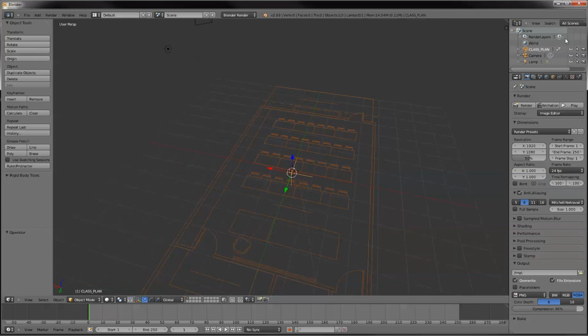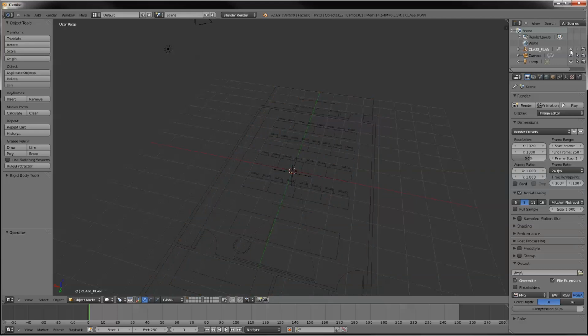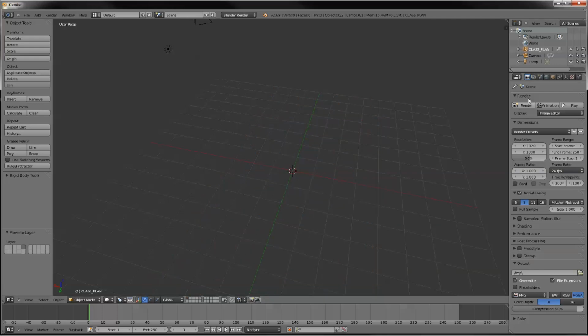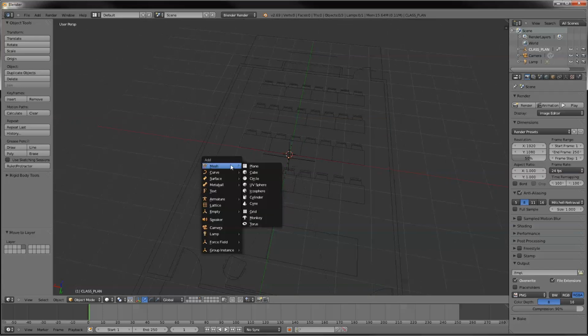Okay, well, with that done, what I'm going to do is make sure that I cannot interact with this plan. Actually, let's do something else first. Let's move the plan to a different layer, and then make sure that we cannot select it, and that the layer is turned on so we can see it. And I think what we're going to do is start bringing in sections of wall.